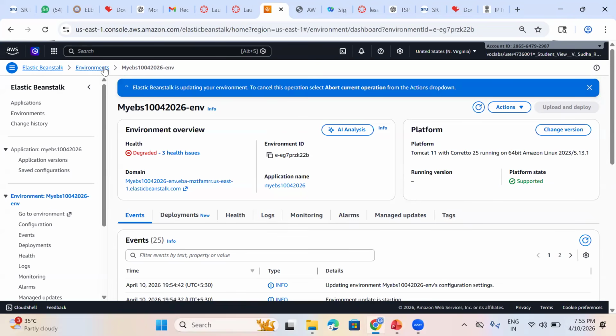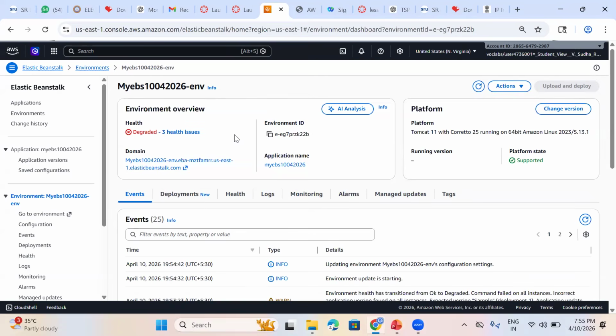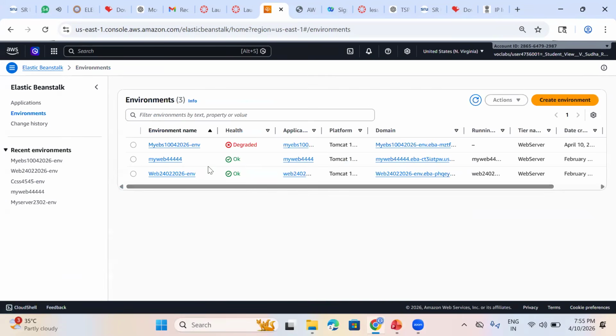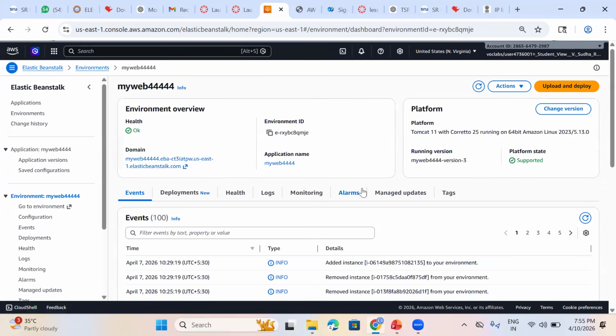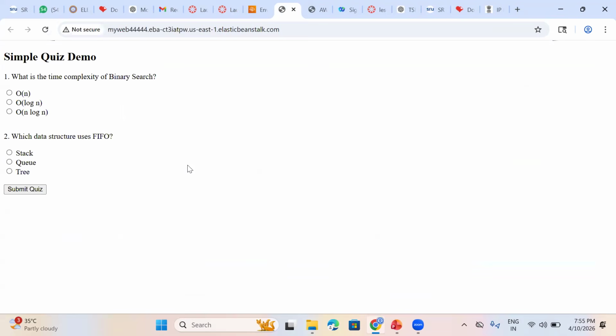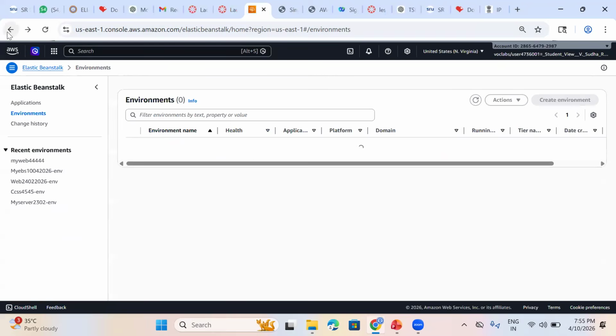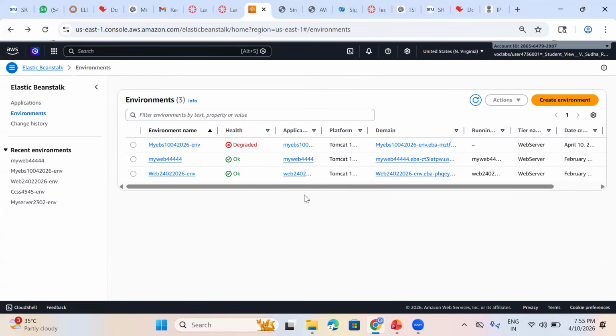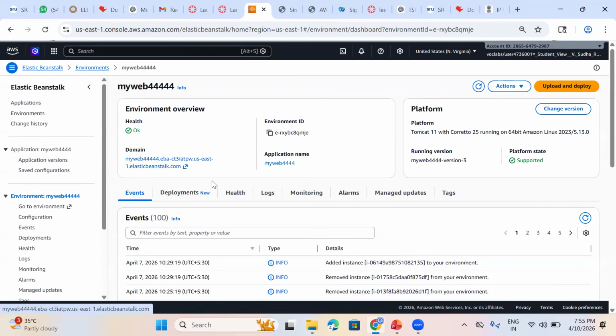Like this, we can upload any kind of files. Now I already have some Elastic Beanstalk environments. Let's see what it has. I created this in the month of... see here, it is very interesting actually. I already created some files. So this is my Elastic Beanstalk which I already created, and I uploaded a quiz file.